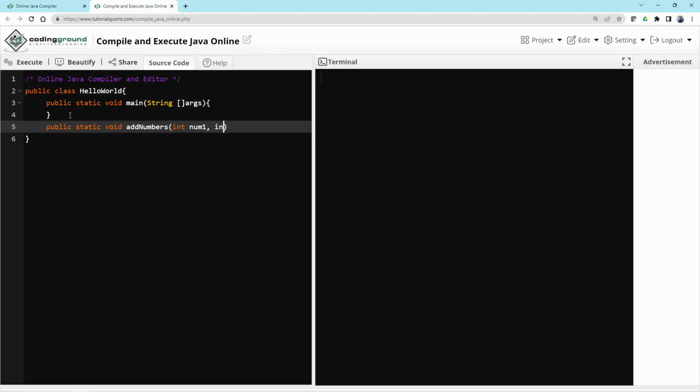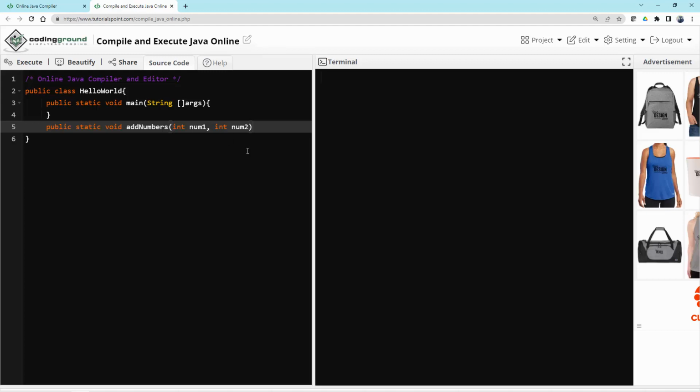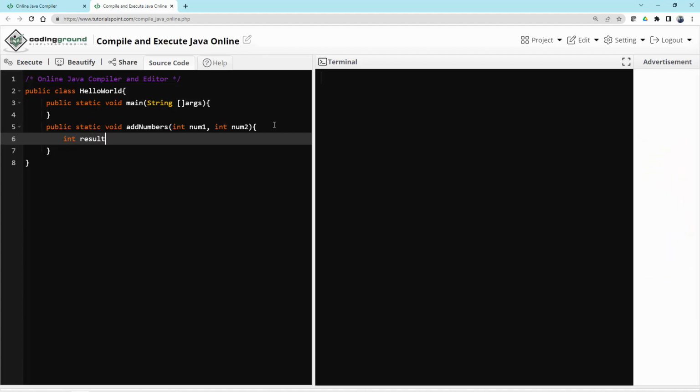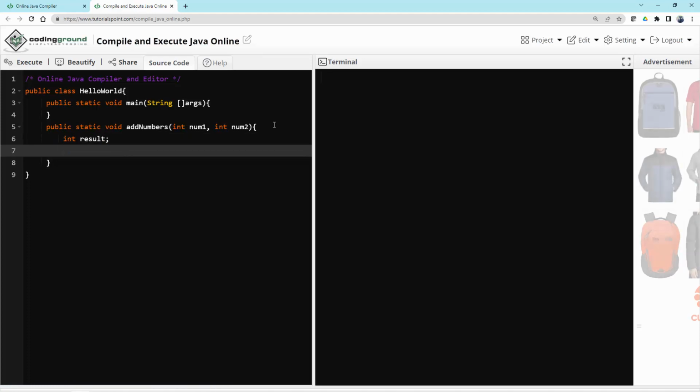Just to make it look like the ones that you're used to, on line 5, I'm just going to put in public static void, and this method is called add numbers, and I put an int num1 and int num2. Then I'm going to put in a line of code for the result. So I'm going to put in another integer on line 6, and then I'm going to add num1 to num2 and put it in this variable here in line 6 called result. So on line 7 I'll say result is equal to num1 plus num2.